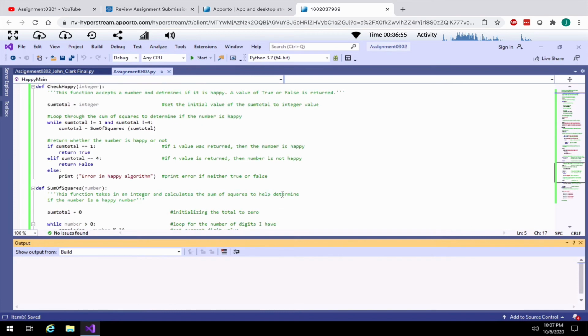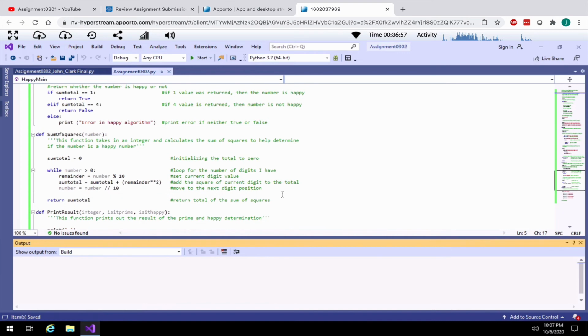Last, let's look at the sum of squares function. This accepts a number, which is the current number in the cycle, if you will, and it breaks that number down 1 digit at a time and adds the squares of each digit, and it returns the sum of the squares back to the calling function. So those are the important parts of the program.